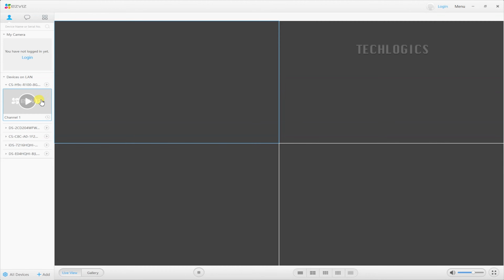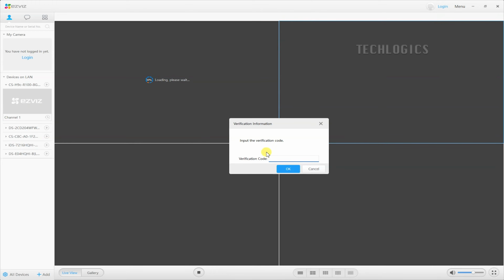To get started, open your Ezviz Windows software. There's no need to log in with your Ezviz account to use the LAN view feature. Simply navigate to the Devices on LAN option, where you'll find a list of all the cameras connected to your local router or modem. Select the camera you want to live stream, and you may be prompted to enter the device verification code. Each camera has a unique verification code that you'll need to enter.